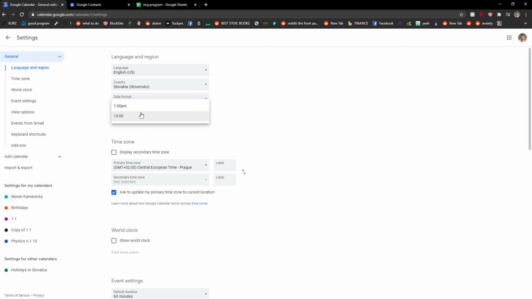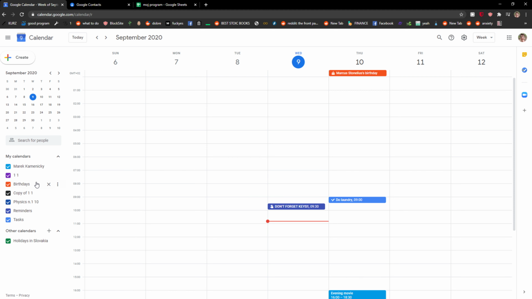I'm from Slovakia, so I'm using the secondary, and it's much more effective for me, and also the date format like this, because that's the date format we use here. And it's pretty much it.